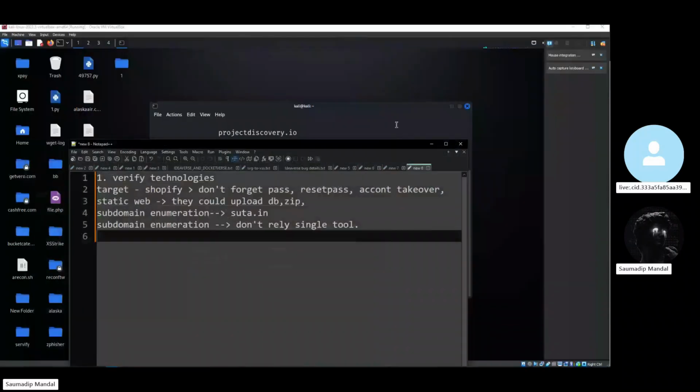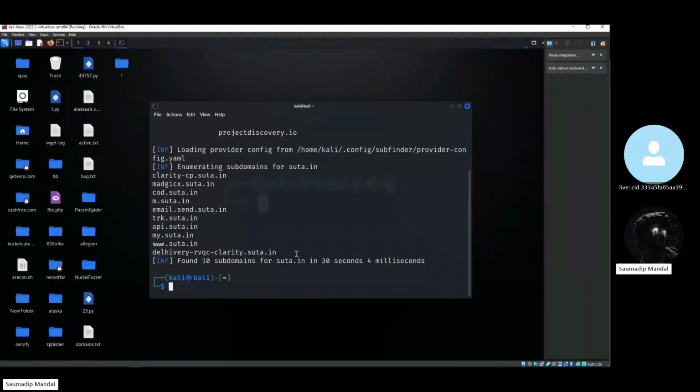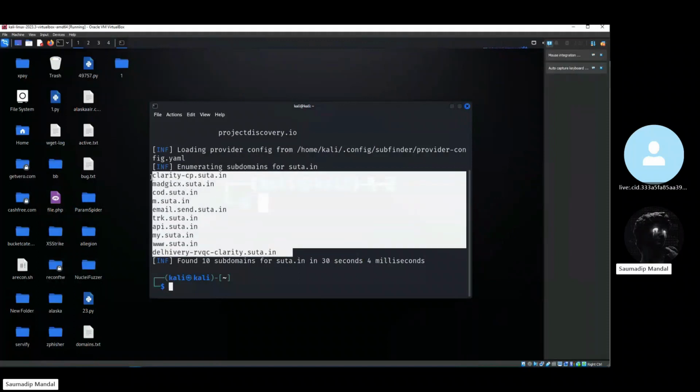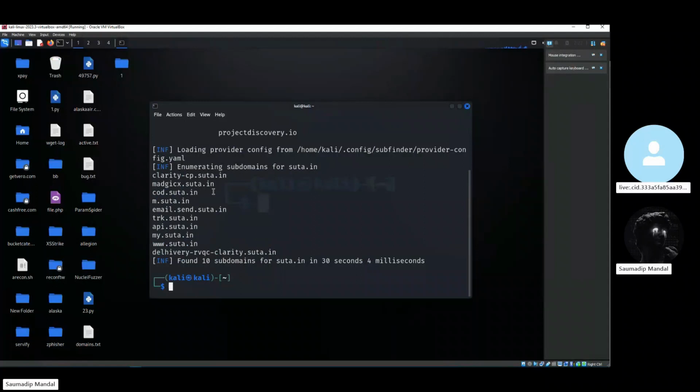Let's check our Subfinder tool to see what it found. We have found multiple: 1, 2, 3, 4, 5, 6, 7, 8, 9. We got a total of 9 or 10. We have found 10 subdomains for suta.in. I just didn't use other tools right now, so probably we'd get more or less. We have to clarify those things first. So in your concept, what will you do?